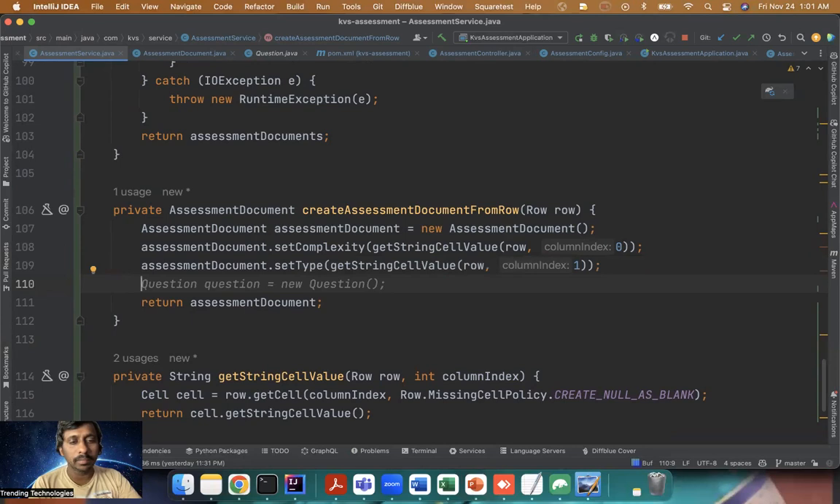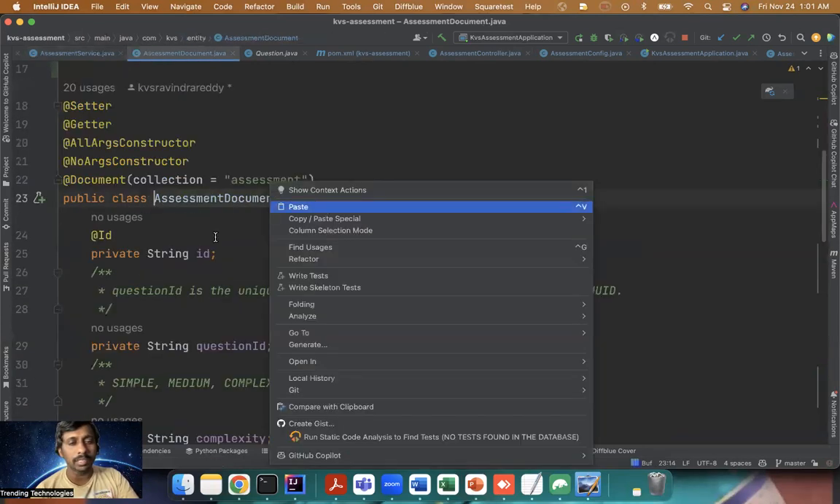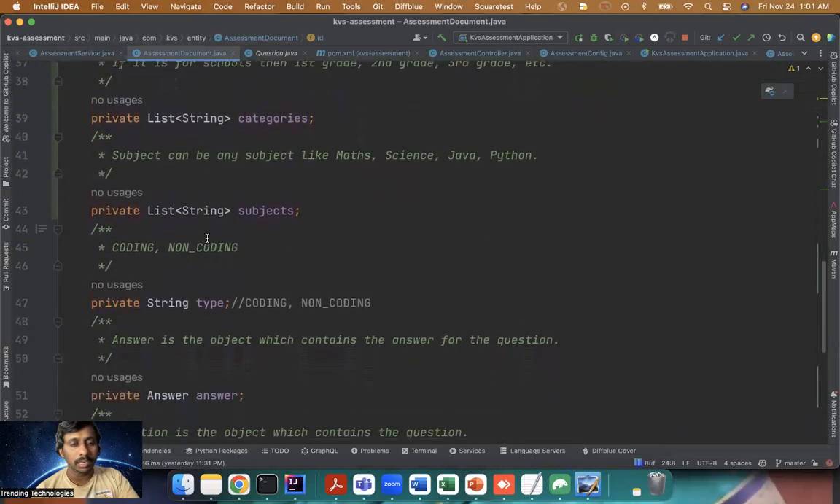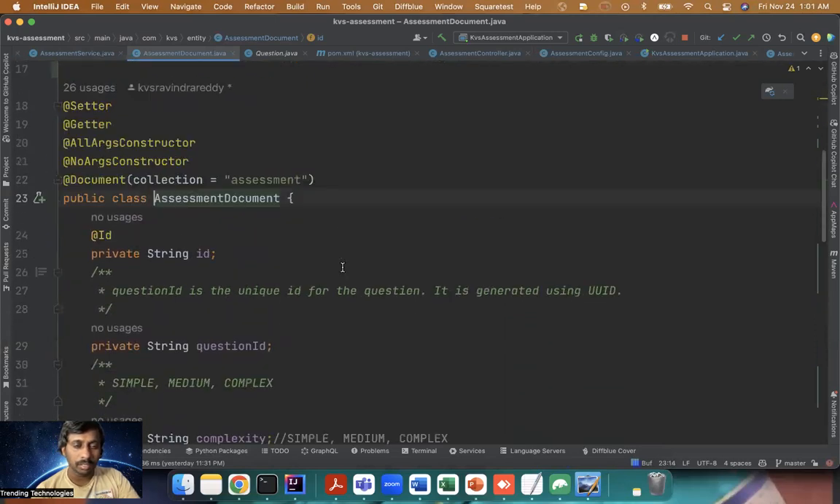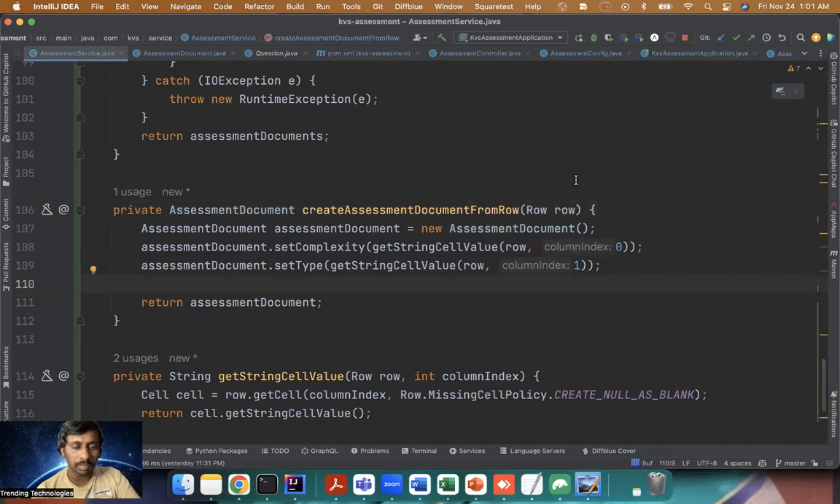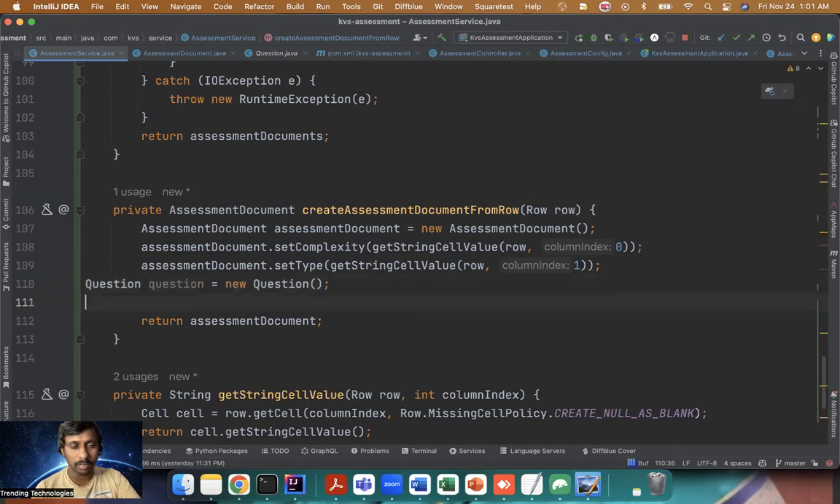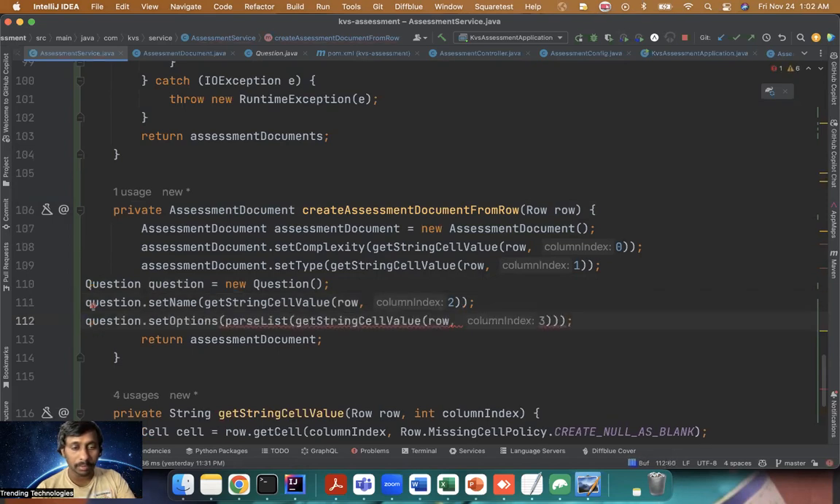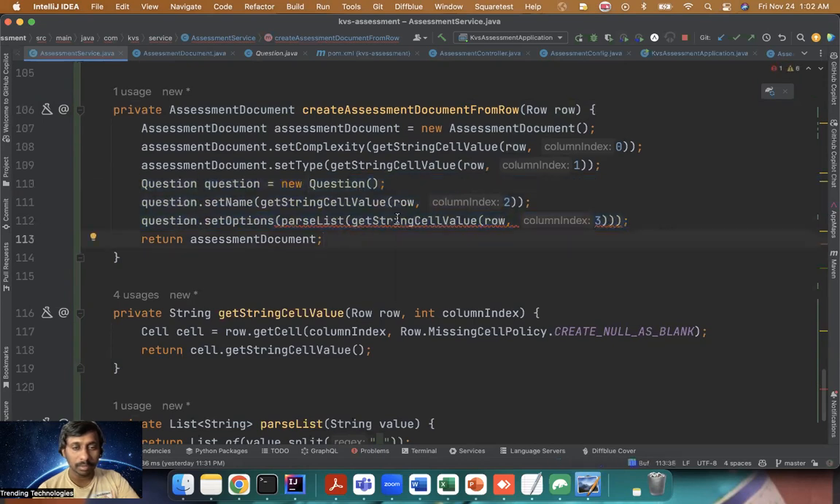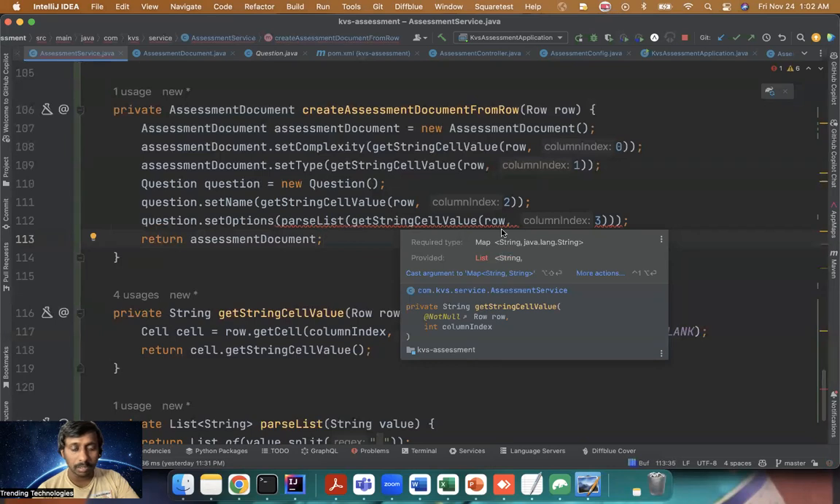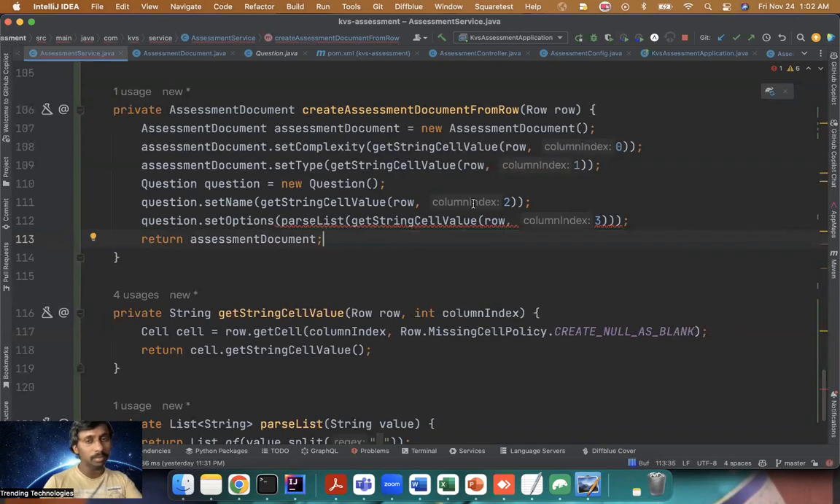Now the next thing, if you go to the document, in the document we need to have the question ID, complexity, categories, subjects, the type, answer, question, everything, right? A couple of things are not required. GitHub Copilot is able to recognize what is required and what is not required. Now we can see here, it says we need to create a question object, and it is expecting the question name and the question options. Question options is basically expecting a list because it is not a string. Copilot will not be able to give 100% of the code, but at least it gives the suggestion of what we need to set.